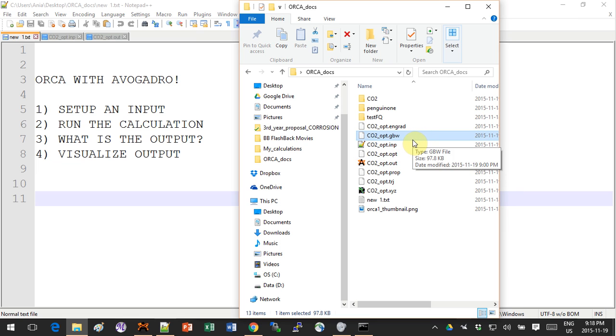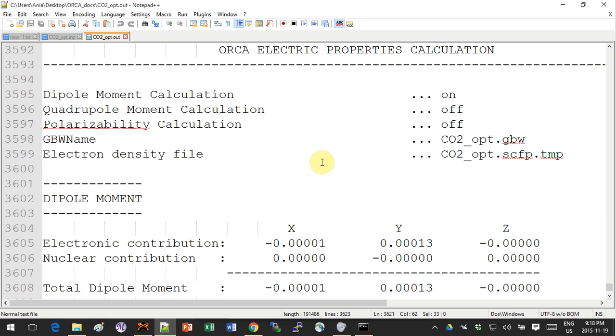Okay, then you have the trajectory file, which lists different coordinates of your molecule as it evolves through your optimization. And then you have the XYZ file, which is basically the coordinates of your final molecule. So now let's take a look at the .out file in the text format.